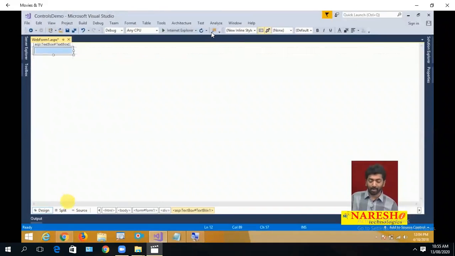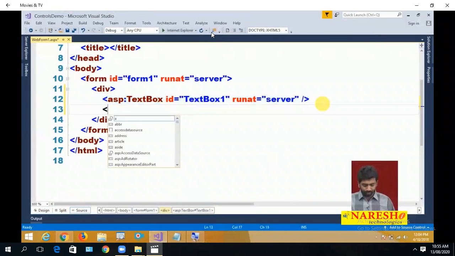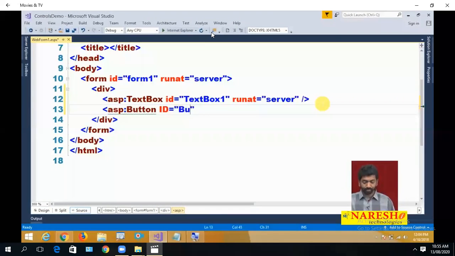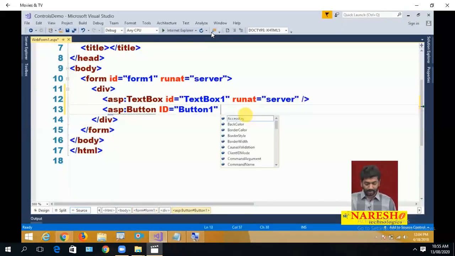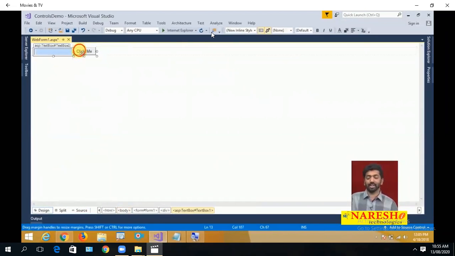Beside this, I want to add a button. So I can write similar code to create a button. See me again: asp:Button, ID equals Button1, and runat equals server. There's a button, but a button requires a caption. So let us give a caption. How do you get a caption? Text equals something like Click. There's the caption, and you can see that there's a text box here and a button here.